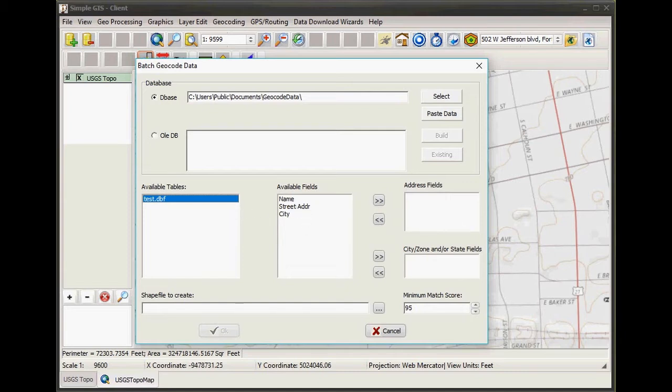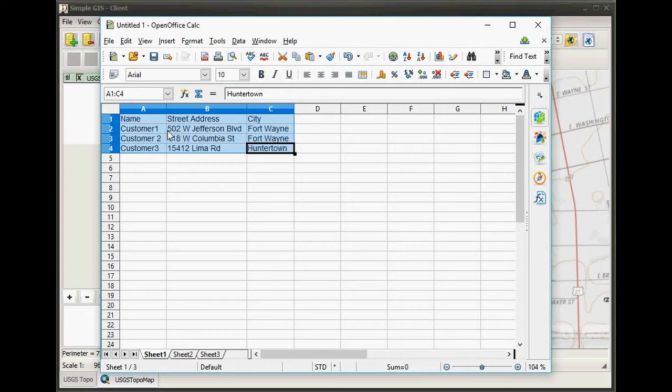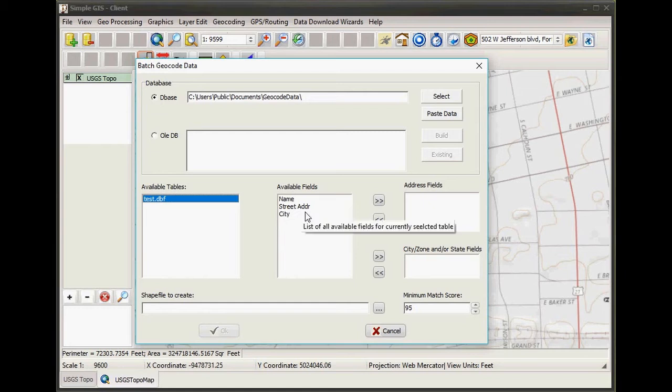So in this case, I have a single field that contains the entire street address. But in some cases, I may have the street address parsed out into multiple fields. So I could have the address number in a single field, the street name in a single field, or what have you. In this particular example, it's all contained in one field. So I would select that field, and using this button with the double arrows pointing to the right, I need to move this field into the address fields list box, which tells Simple GIS which fields contain the street address.